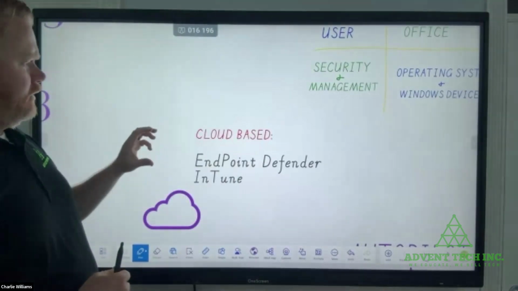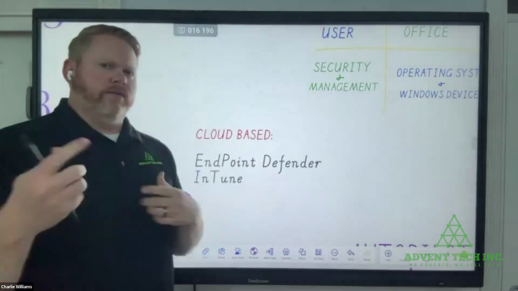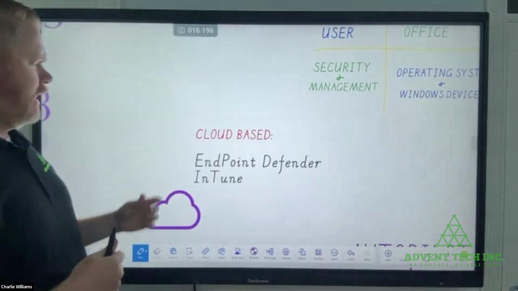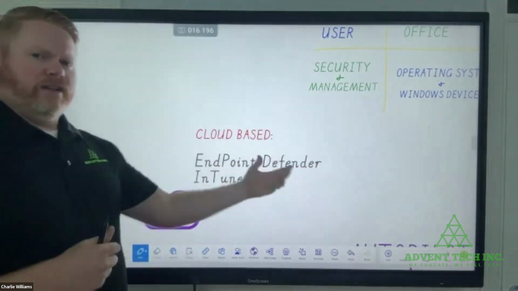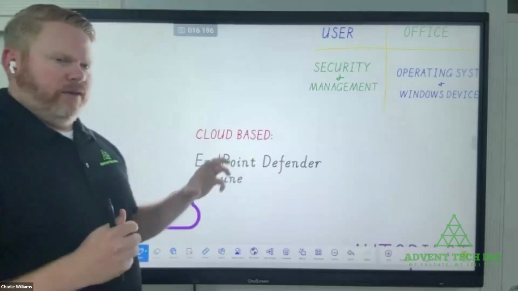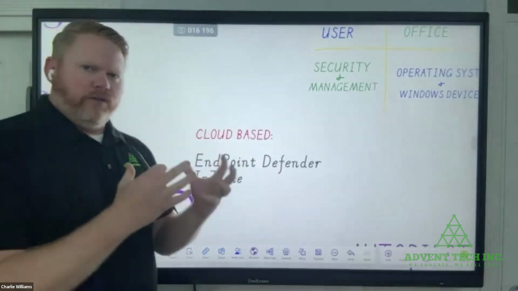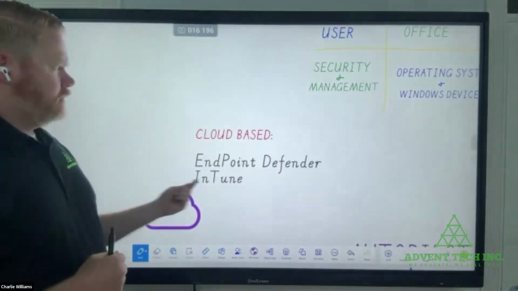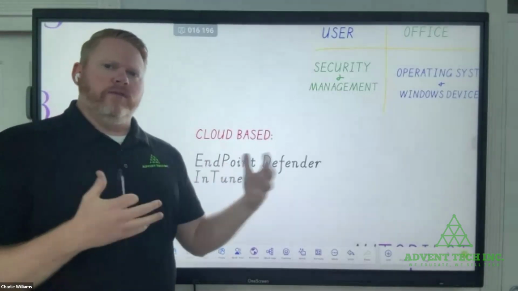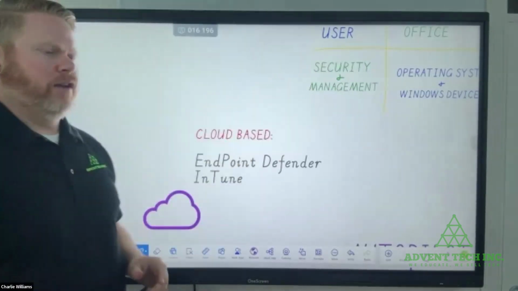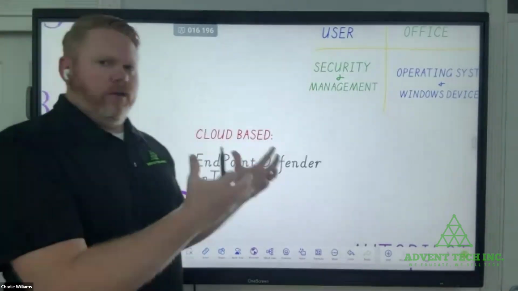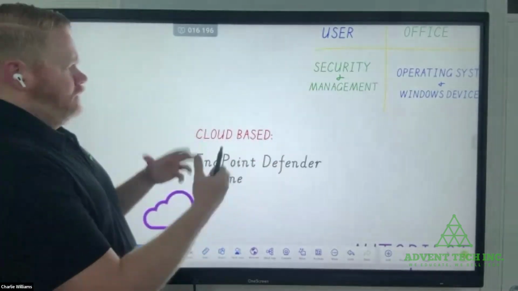And so the two main products we often talk about for schools when we talk about security management would be Endpoint Defender. And there's variations of Endpoint Defender. There's levels of it, right? Depending on how secure you need those endpoints to be. And then there's Intune, which is Microsoft's mobile device management tool, right? But think about that as they both belong within the security and management category, right, for Microsoft licensing.